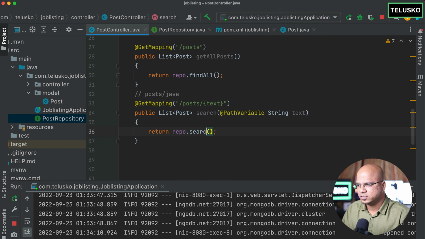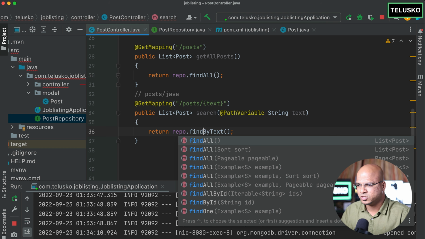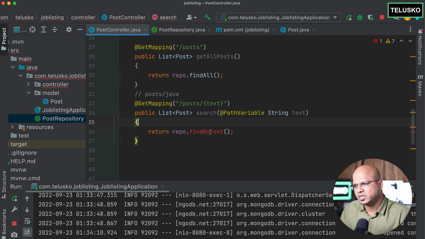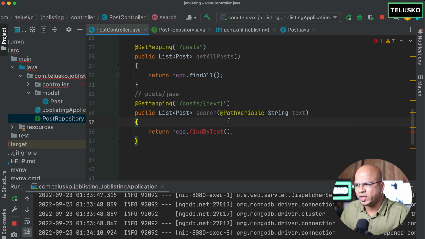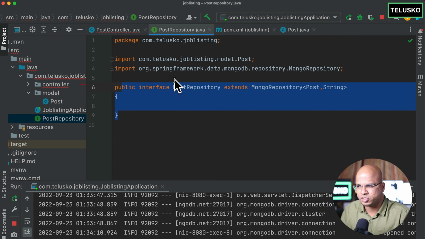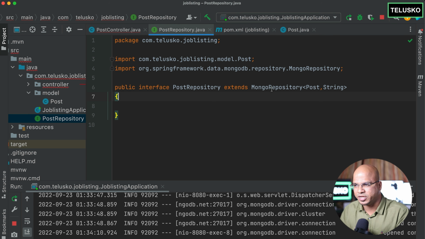Can I say search by text? Whatever text I'm getting here, it should search by text, or maybe I can say find by text. But you can see it is giving an error because there is no method which says find by text. That's tricky. Post repository is extending Mongo repository here, which provides basic operations like fetching data, posting, and all those basic features, CRUD operations: create, read, update, and delete. If you want to search based on your own condition, that's where we have to implement it and do some customization.